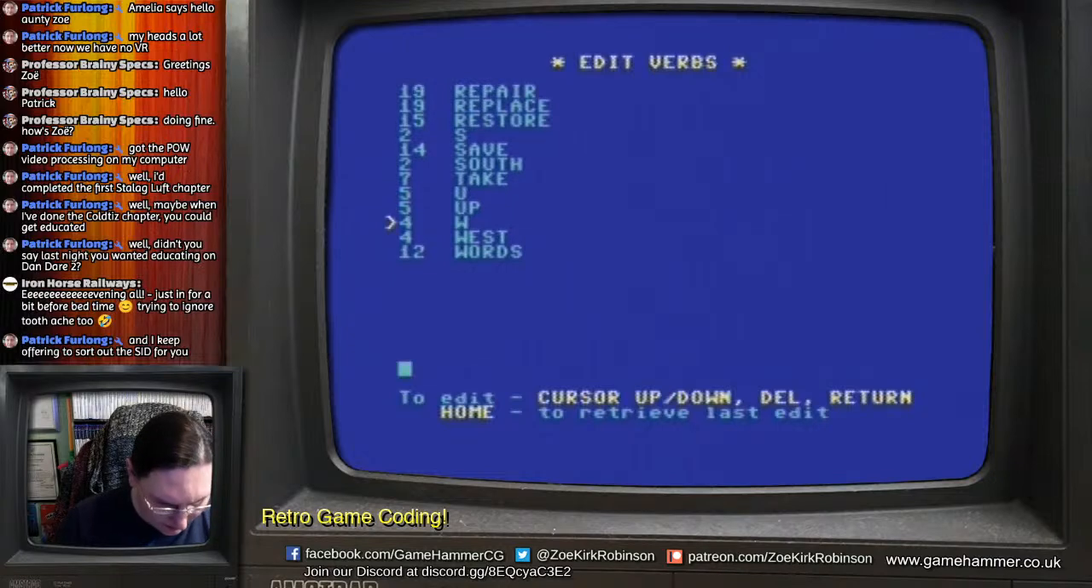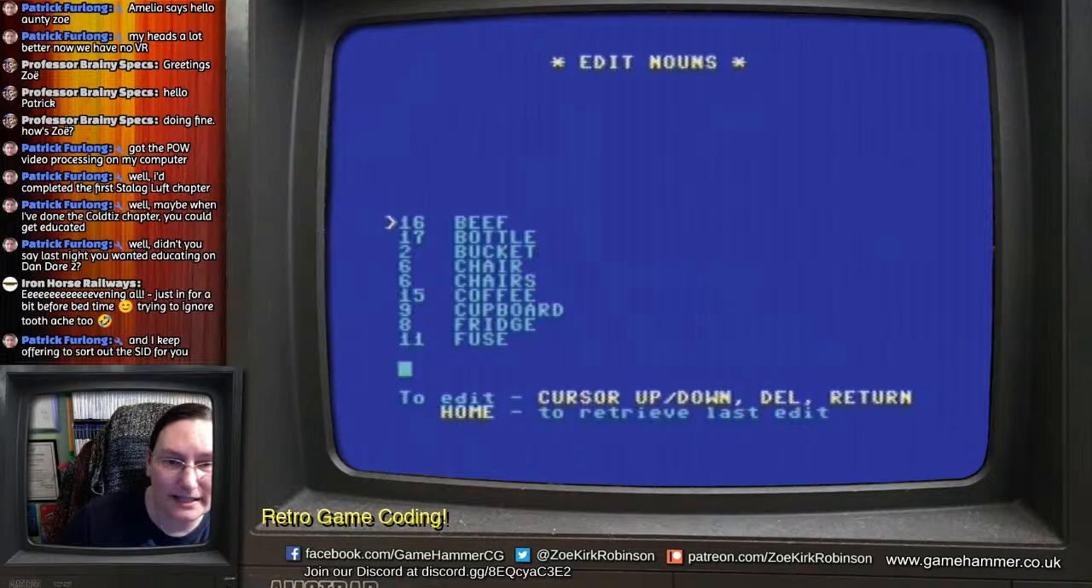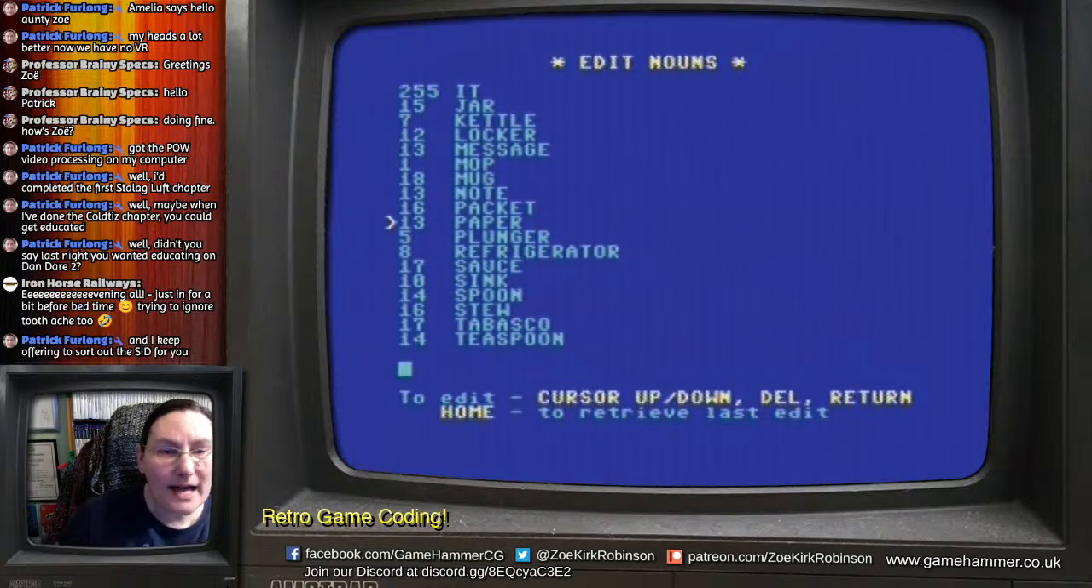Yeah, we have... Okay, there's a problem here. And there should be a noun of blinky lights. There is no... Okay, we have a problem.